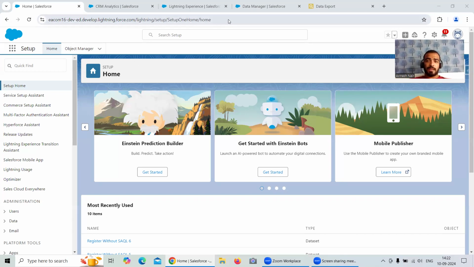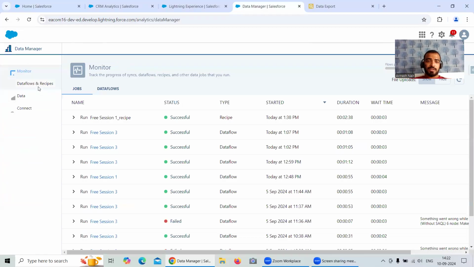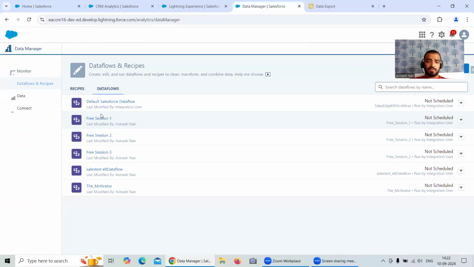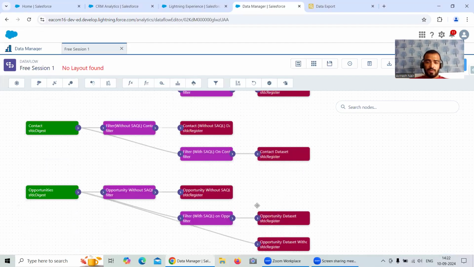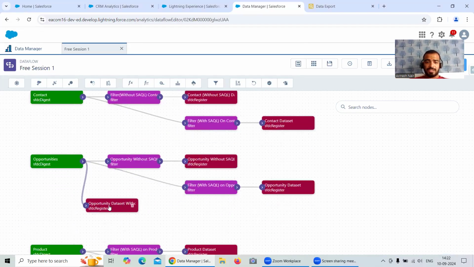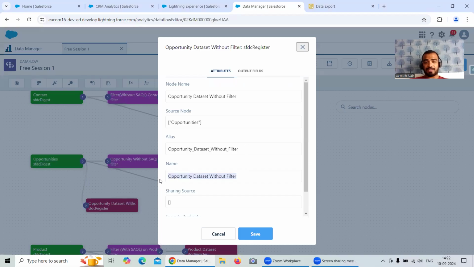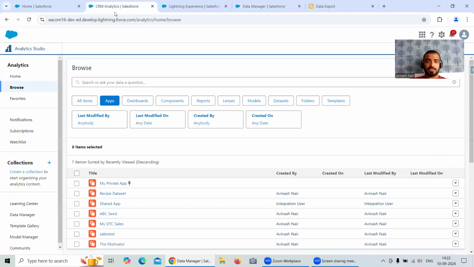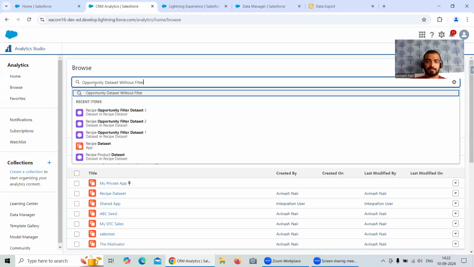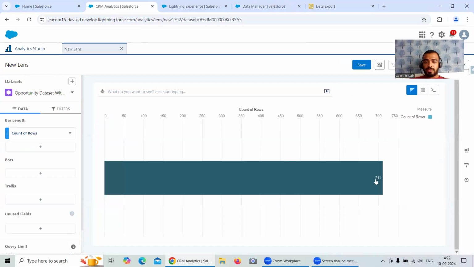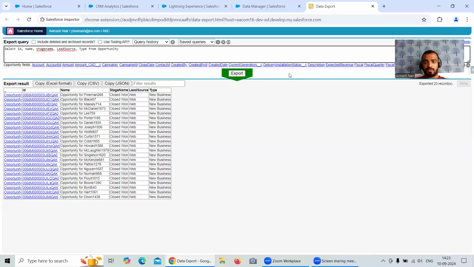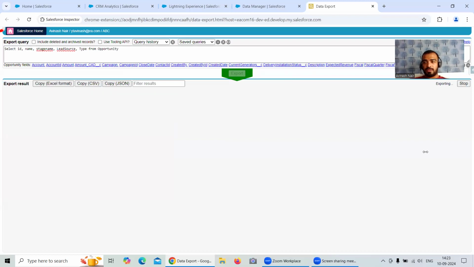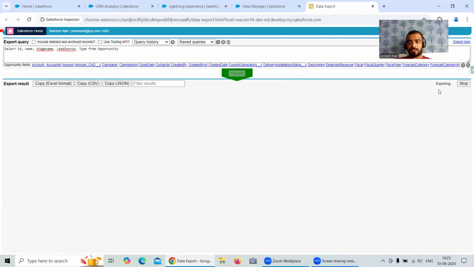Fine. So as I showed you earlier, I already had one data flow where I created one data set, okay, which doesn't have any filter from the data layer side, right? So let me just quickly open this. Now it's showing me 701, which is nothing but my total number of records, right? So if I also apply the SQL, you can see it's showing 711 records, okay?